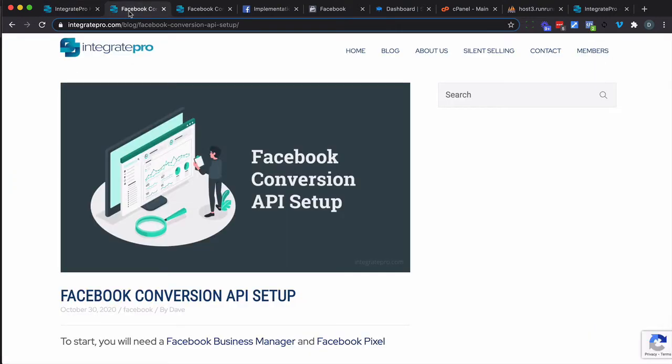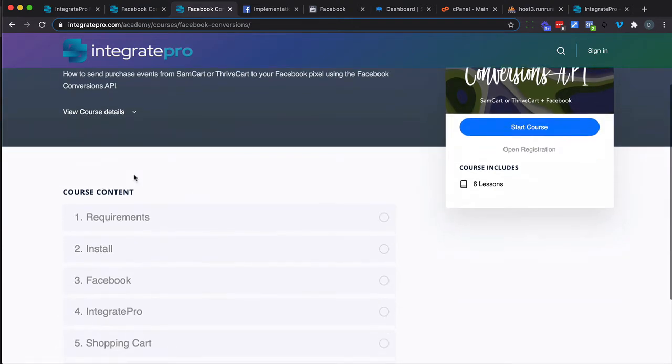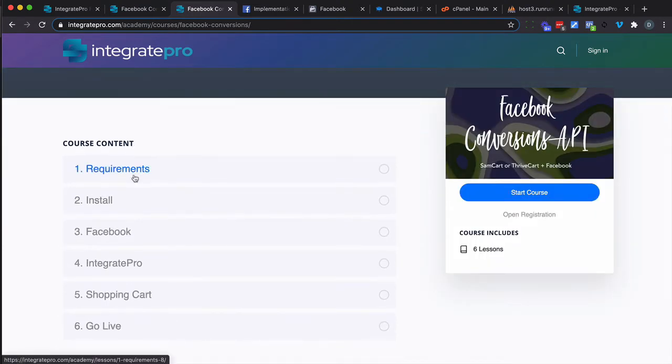There are 2 pages I think that are worth looking into. If you've never set up a Facebook pixel, don't understand the Business Manager, I recommend visiting this page and going through step by step how to get this set up. Second, this page here, once you purchase the script and log in, you'll be able to download it. Regardless, you'll be able to see this information in here that'll show you the requirements, how to install, what to do with Facebook, the IntegratePro script, your shopping cart setup, and then going live.